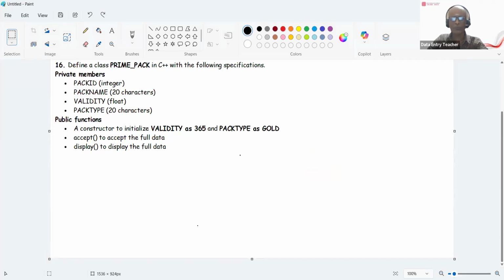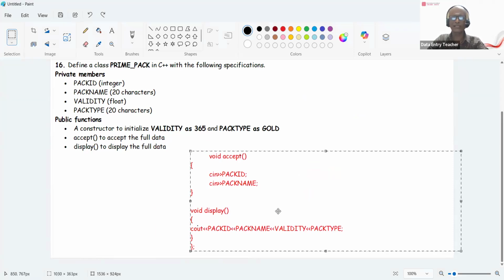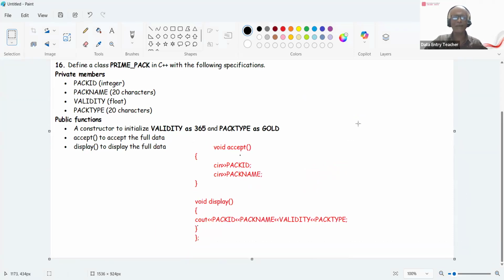Now let me give the next part, void accept and void display. These are the next two parts. After declaring the constructor and initializing the values, then void accept. So you accept the pack ID and pack name, and then you have to say validity. So what do you display? You display the pack ID, pack name, validity, and pack type. So very simple. This is how you have to do it.